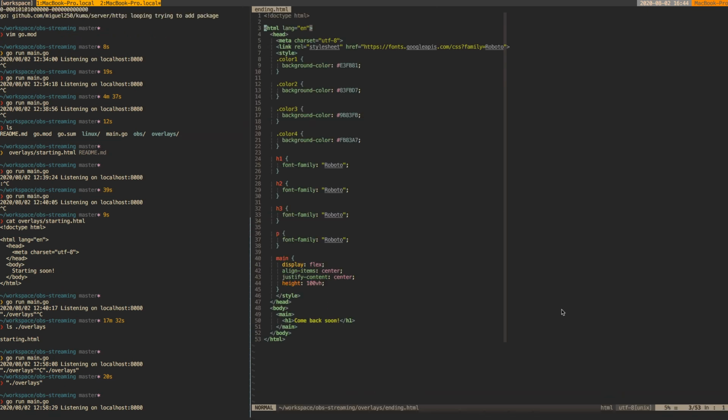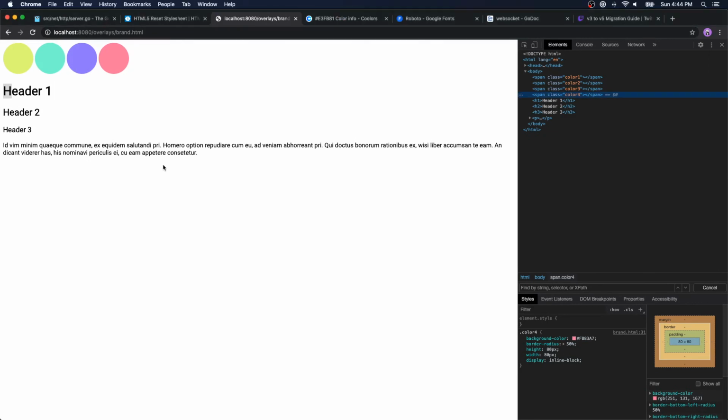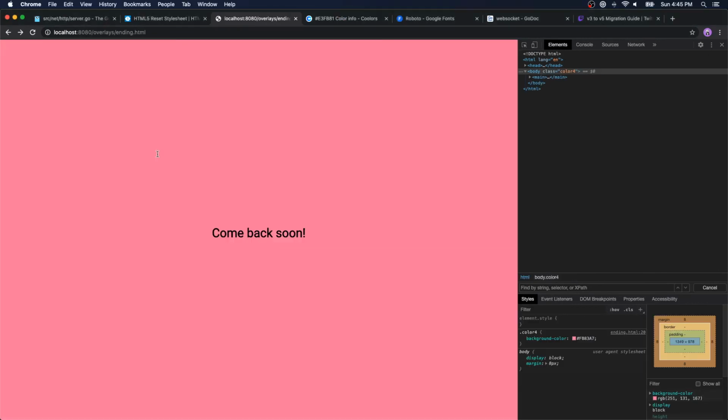Okay, so let's go with a background. Let's go with color 4 or 3. 4. The 4. Yeah, I agree. So this is a new color. Maybe make the other one a bit different color.